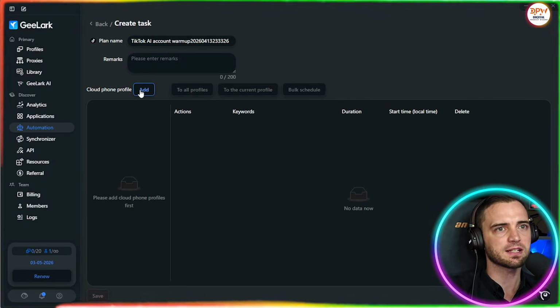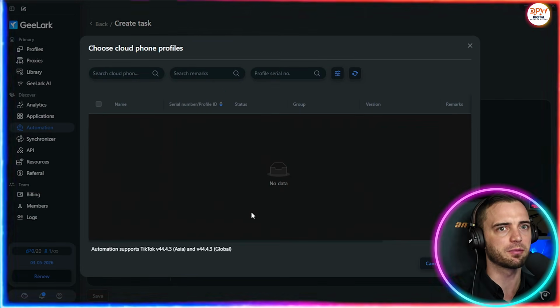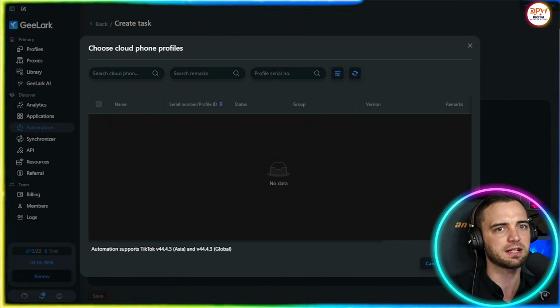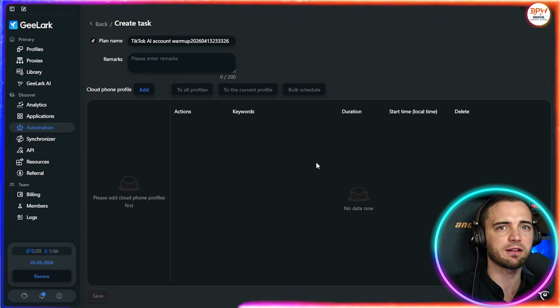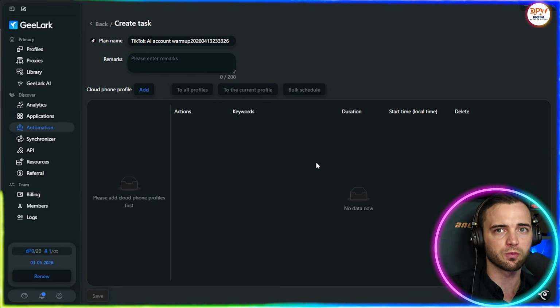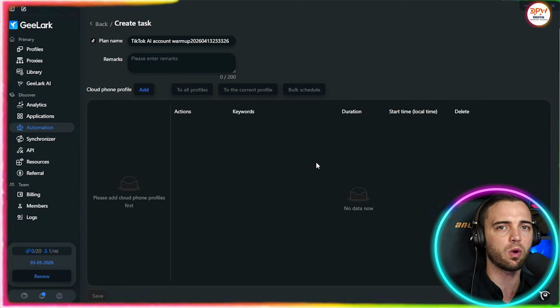The setup here is actually very simple. You simply just add the profile and then it will start automatically warming up that account. This is especially important if you're running multiple accounts or doing affiliate marketing, because one mistake and your whole setup can get wiped by Google.